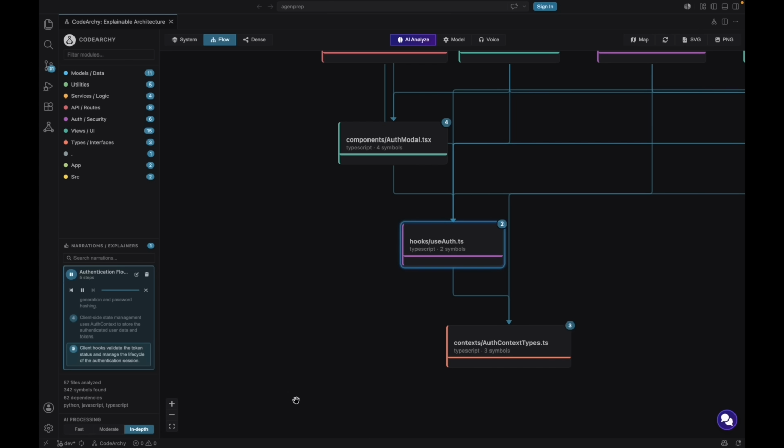So how does it work? You ask your architectural system a question, then it creates a narration with voice explainer showing you visually how the flows are connected together. Let's see it in action.